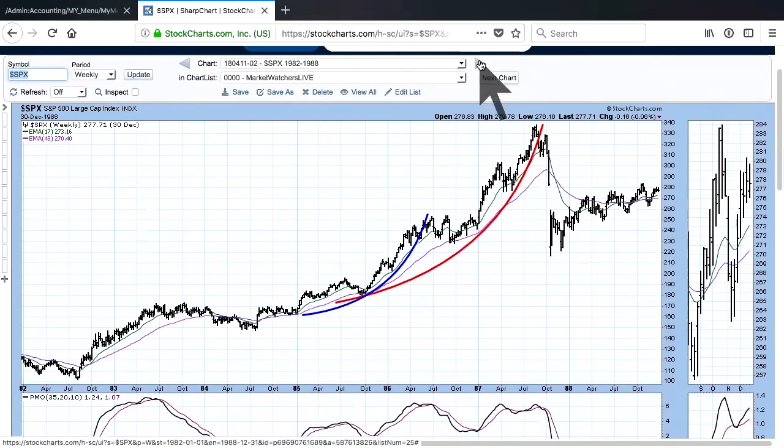I'll have to show that chart sometime. It's just when people start saying, "Oh, this looks just like this time." Well, maybe it does. Maybe it does, but it's not necessarily going to be the same outcome.